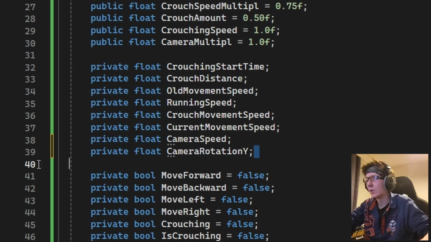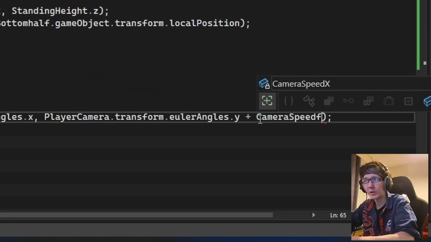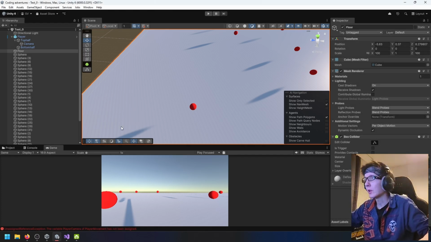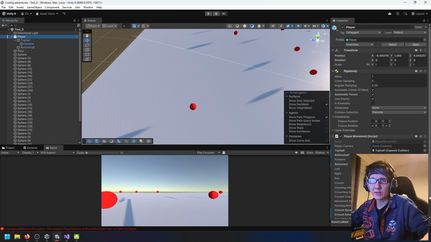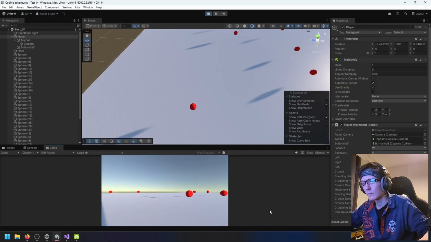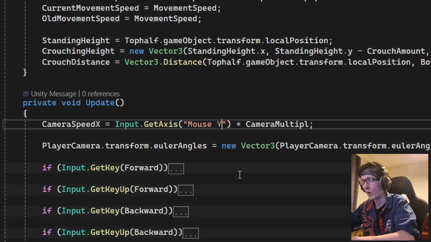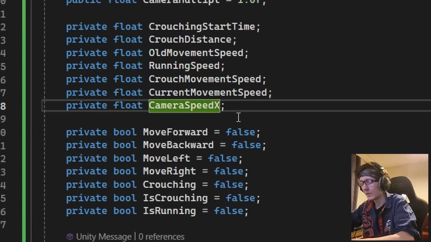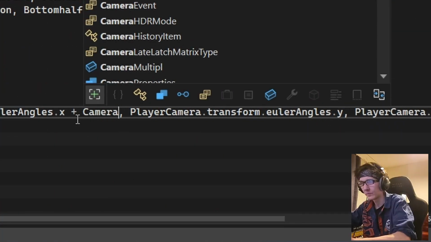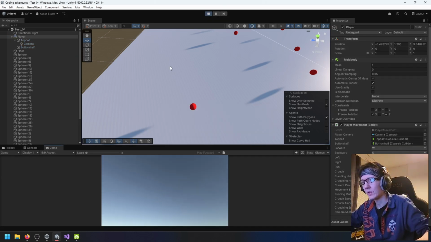Camera rotation y is not needed. Camera speed x. That's plus camera speed x and z. Let's see what it says. It says nothing once again because I forgot to assign the camera. It's fine, but it's doing wrong rotations. It has to be mouse y, camera speed y, camera speed y, and it has to do the x-axis. Just keep on trying until it goes. Well, at least it works.